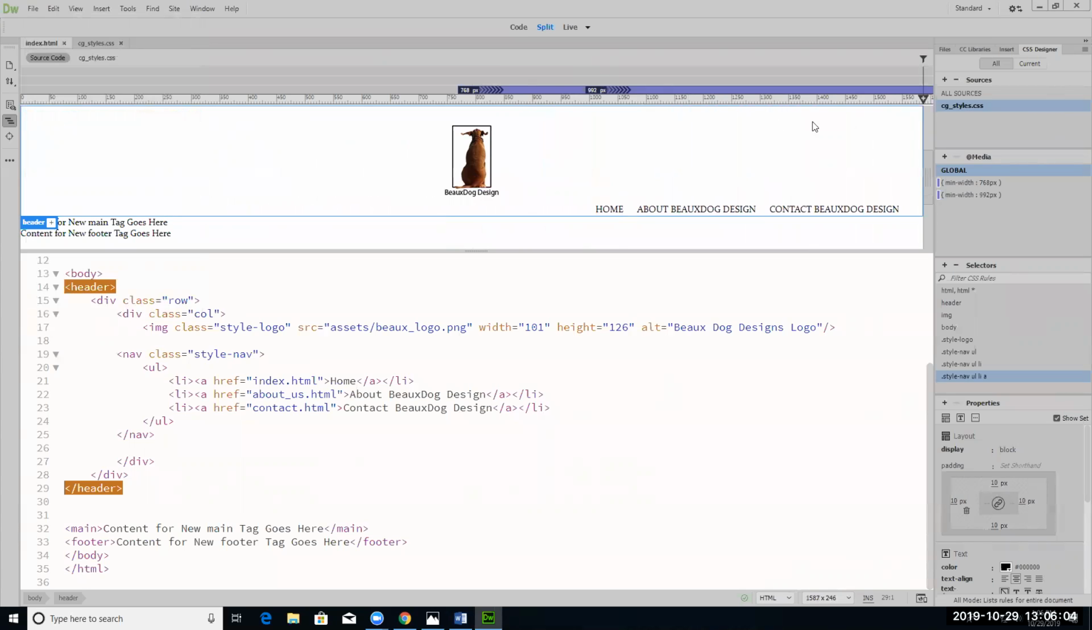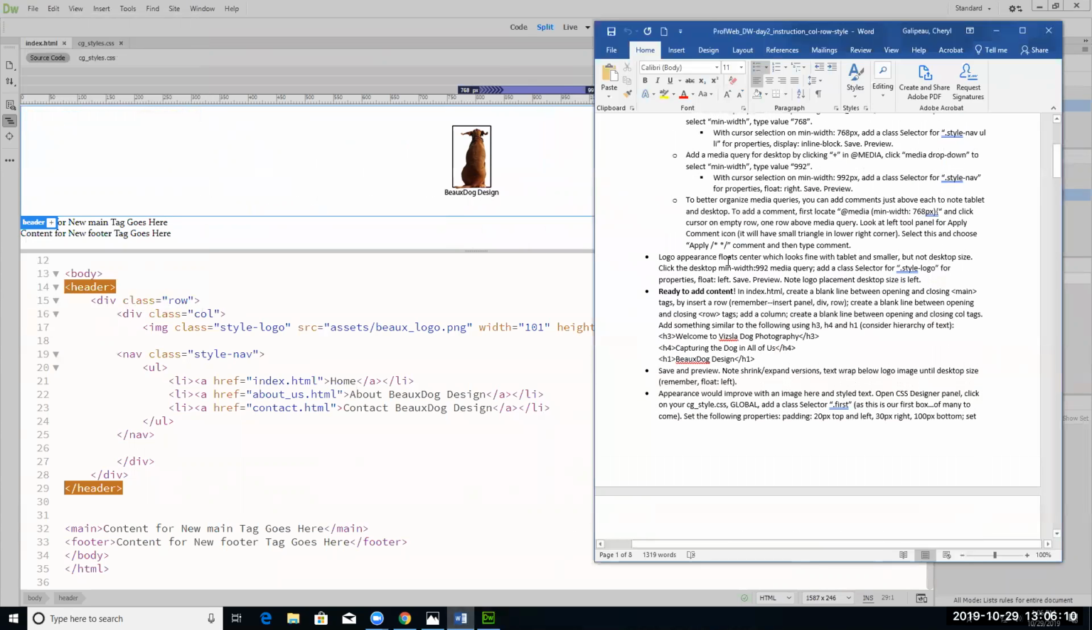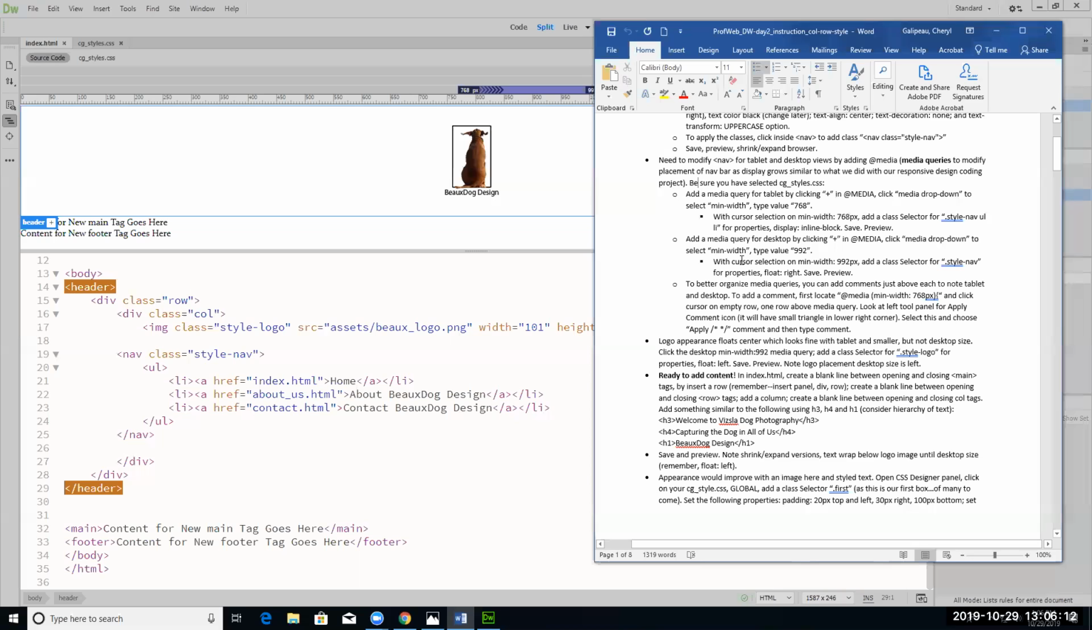Okay, so we did do this media query of 992 float to the right. If we're kind of back at this piece of paper here, I have the piece of paper, you have the one on screen. We did this right here. So we did get through that.